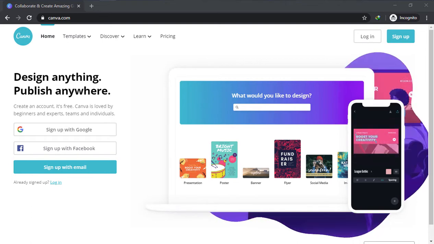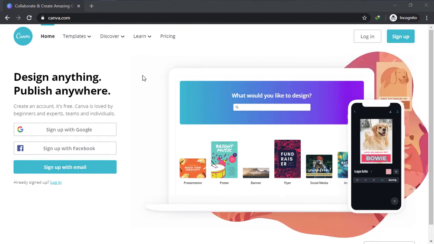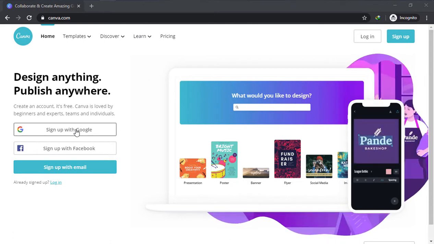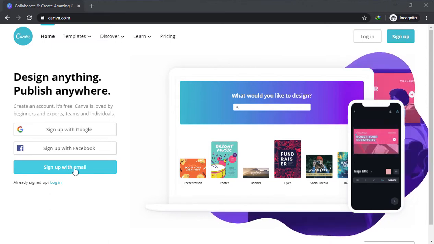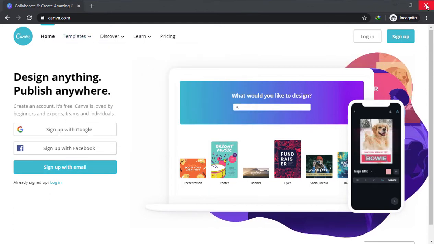Okay, let's go to canva.com. As you can see, we are at the dashboard. You can sign in with your Google account, you can sign in with your Facebook account, and you can sign in with your email. Most of the time, I prefer signing up with an email. Okay, so go and sign up and let's meet at the dashboard.